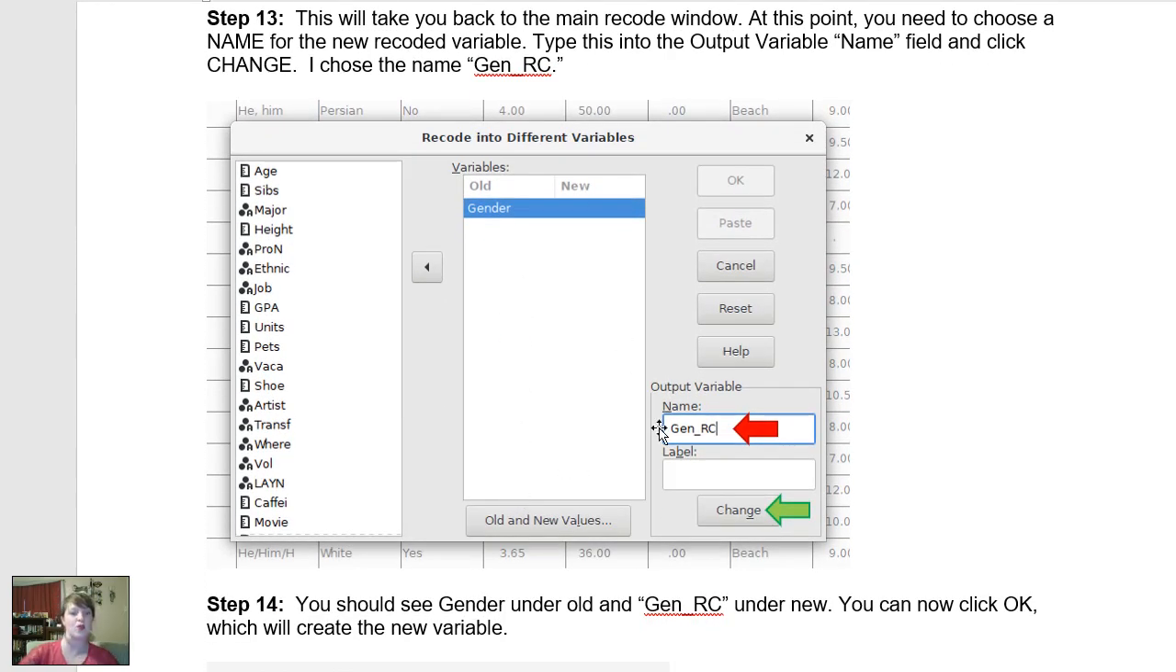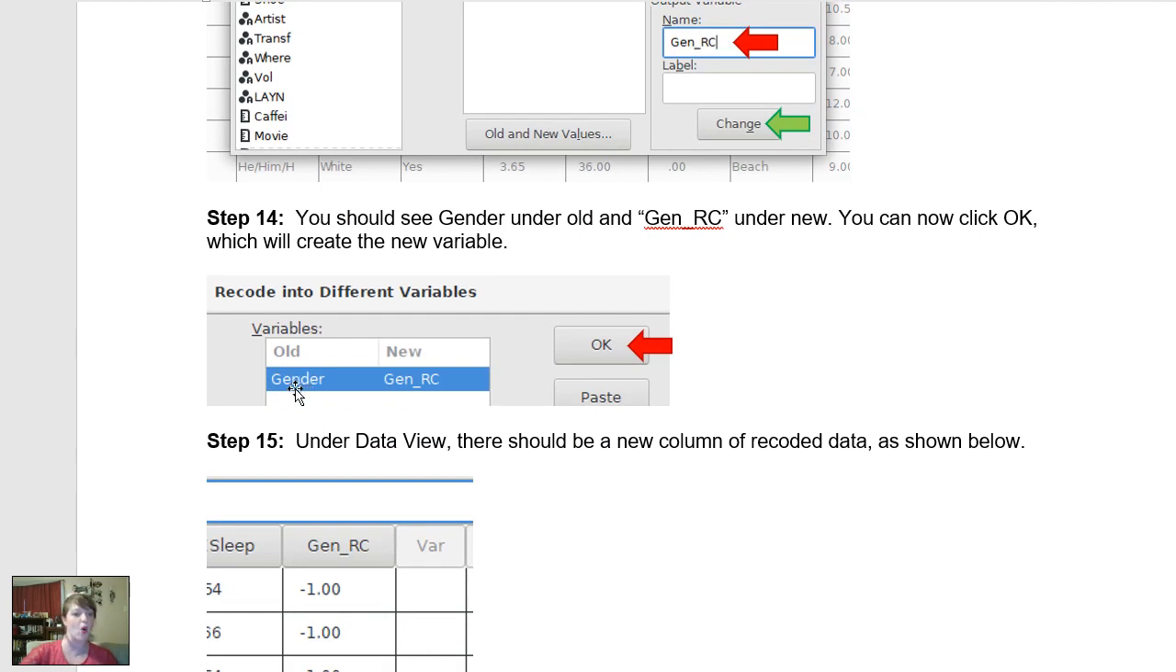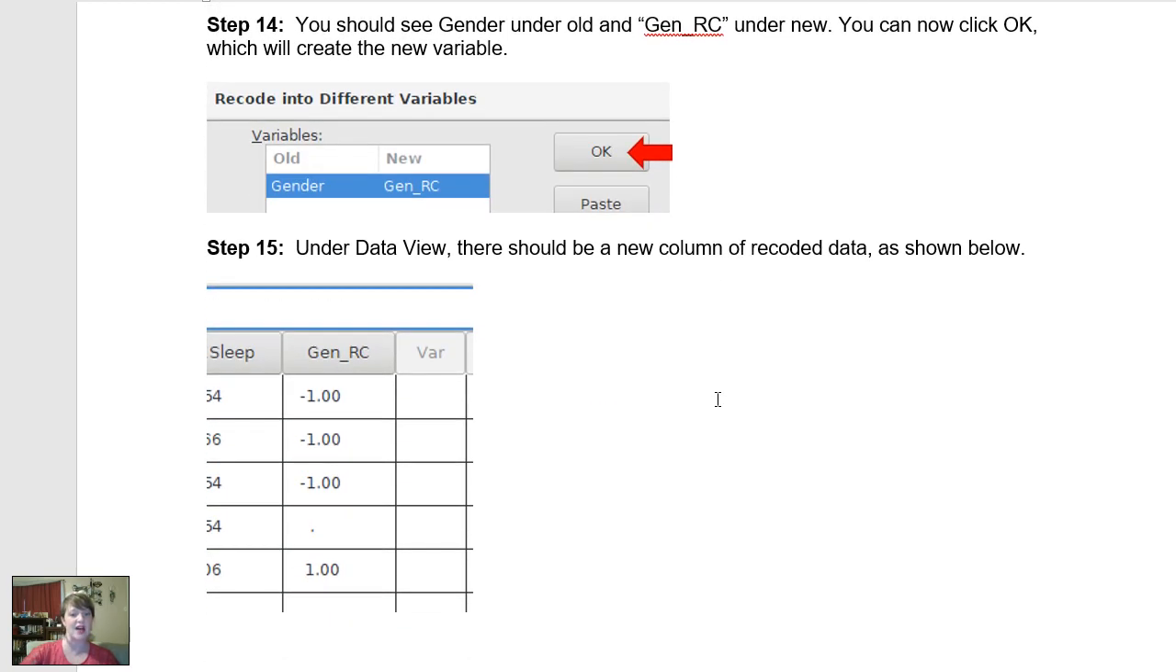And this is where I now have to rename my variable. Gender is the input variable, where I have a bunch of old and new values. And now the output variable, I'm going to call it gen underscore RC. Why? Because it's going to be the recoded variable. So gen RC or gen underscore RC, whatever moves you. And then I click the change button. And once I've done that, it's going to give me the old variable name as well as the new variable name right here at the top once I click change. And once I've done that, I'll click OK.